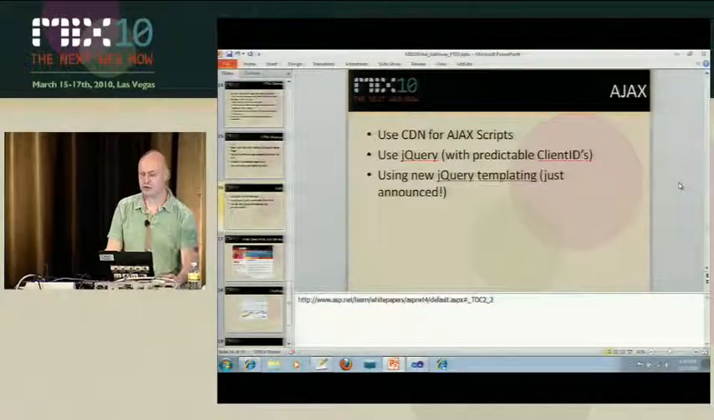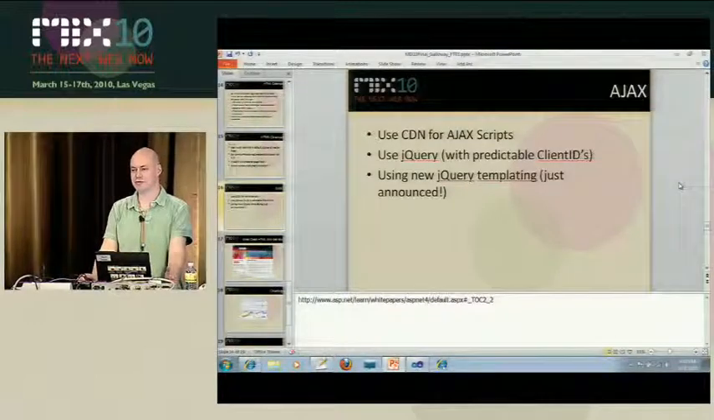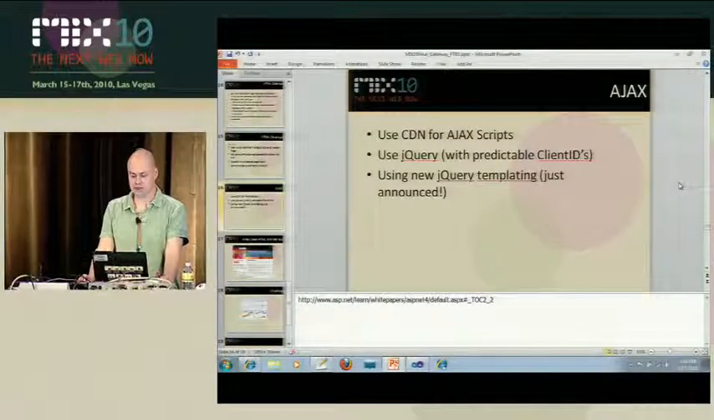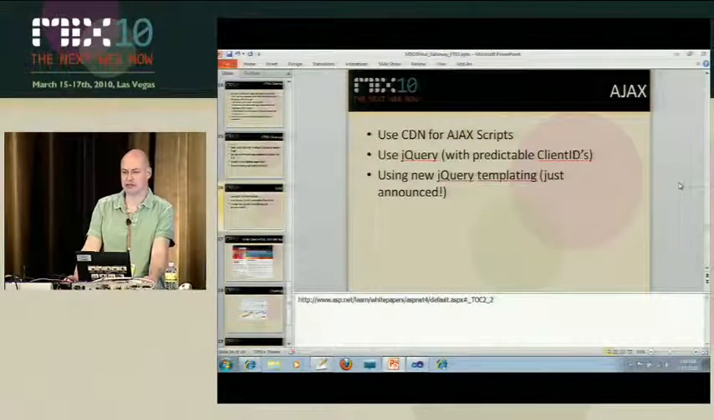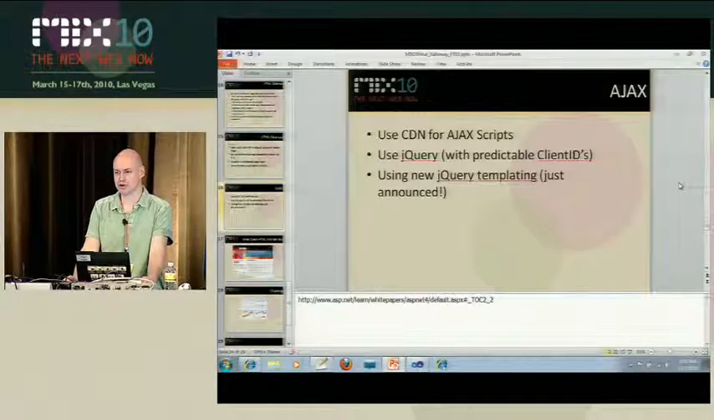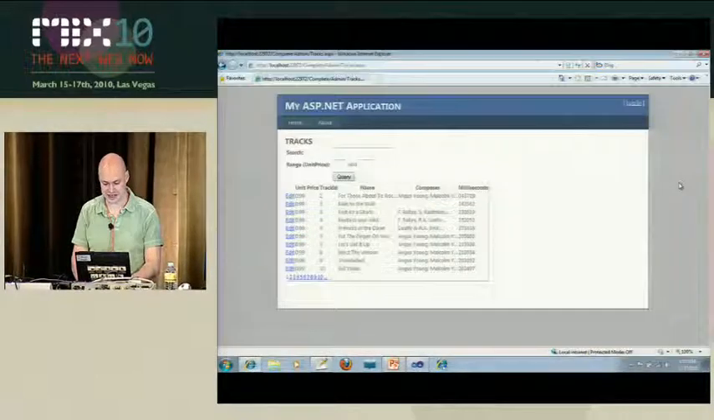So let me see. And then one other thing, I didn't have time. It was just announced this week and all that. But there is this new templating library for jQuery, which is pretty cool. So that's, I don't know, that's exciting.